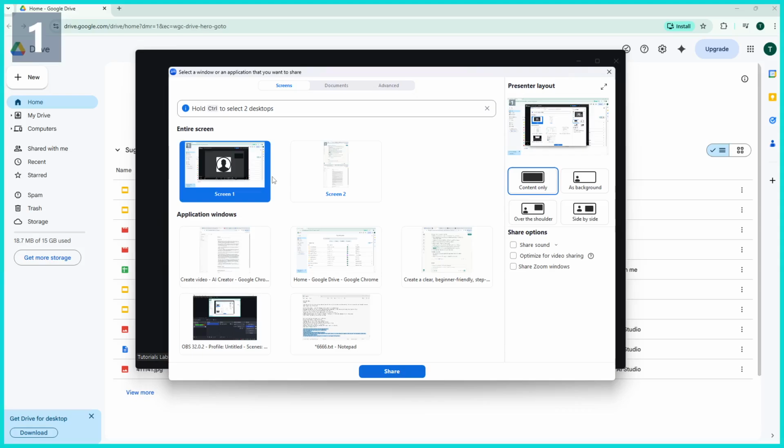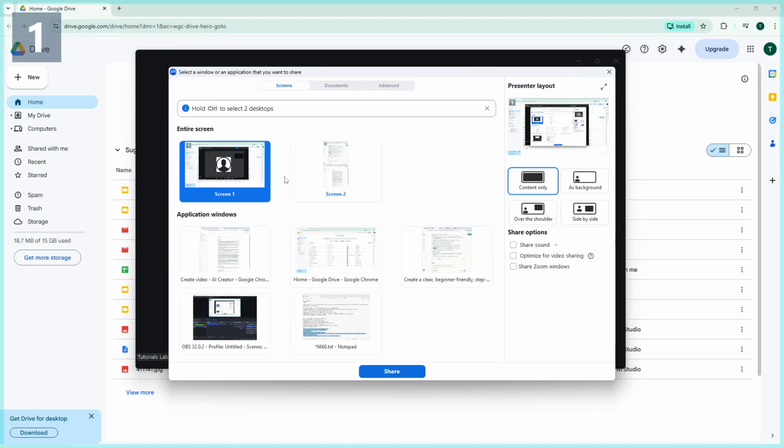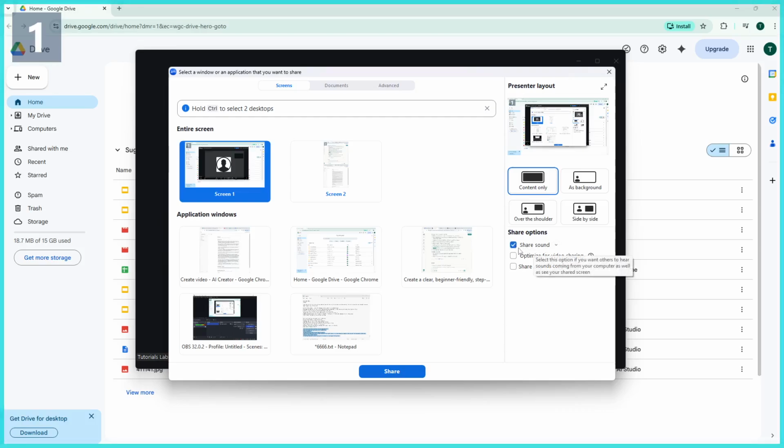Zoom will display thumbnails of all your open windows and screens, so find the one showing your browser with Google Drive. Before you proceed, look for two important checkboxes at the bottom of this window. Check the box beside Share Sound if you plan to play any audio from your shared screen, and also check Optimize Video for sharing if you'll be showing any video content. These options enhance the viewing experience for your participants.